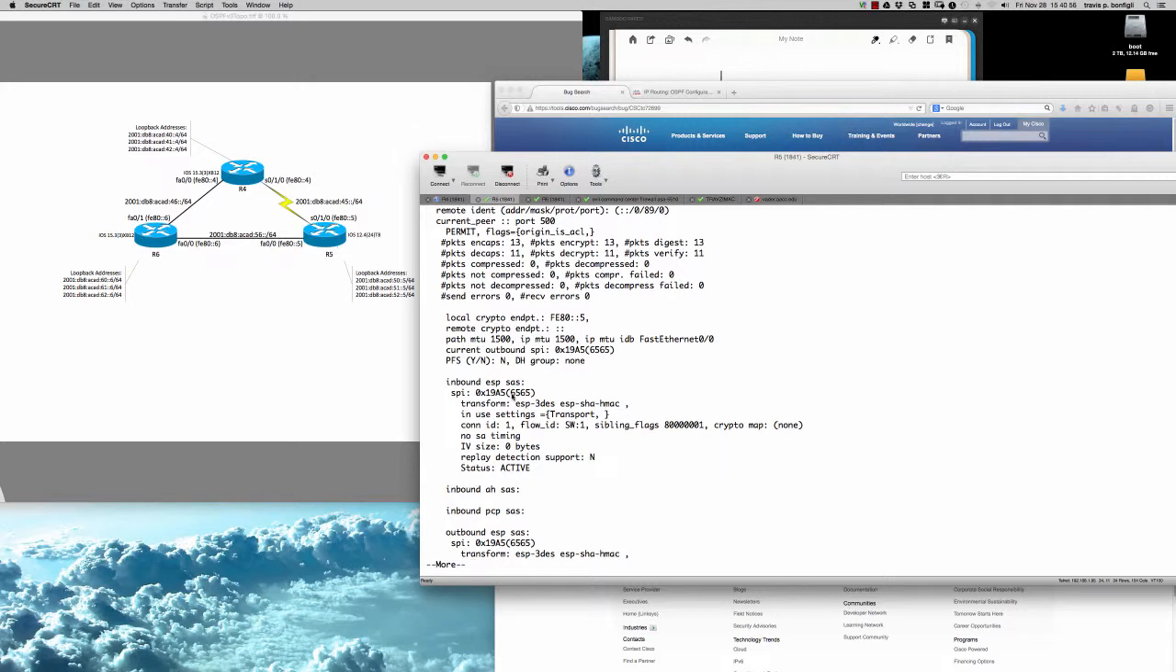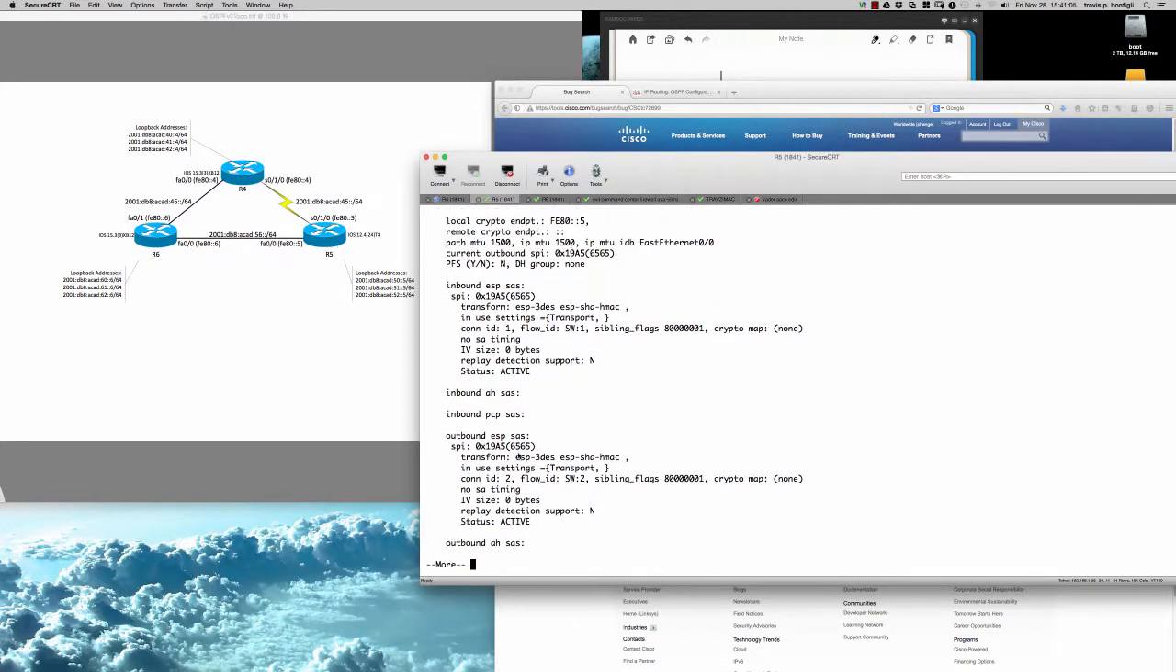And what else can we see? You can see the SPI, right? The security parameter index for the inbound connection. So here's our outbound connection for 6.5 between routers 5 and 6. Again, it shows 6.5.6.5. Here's the transform set.